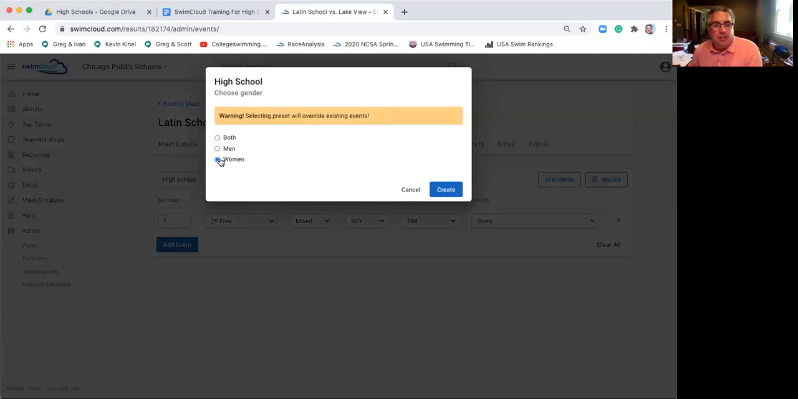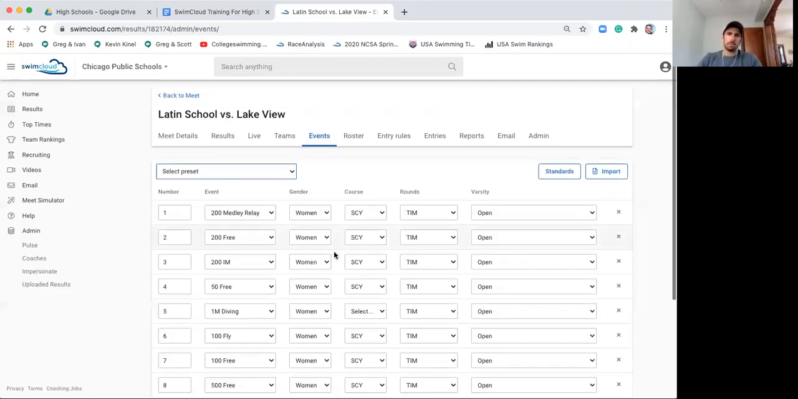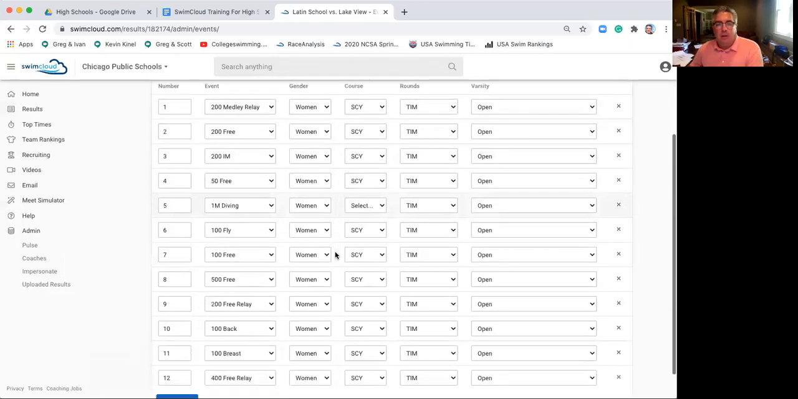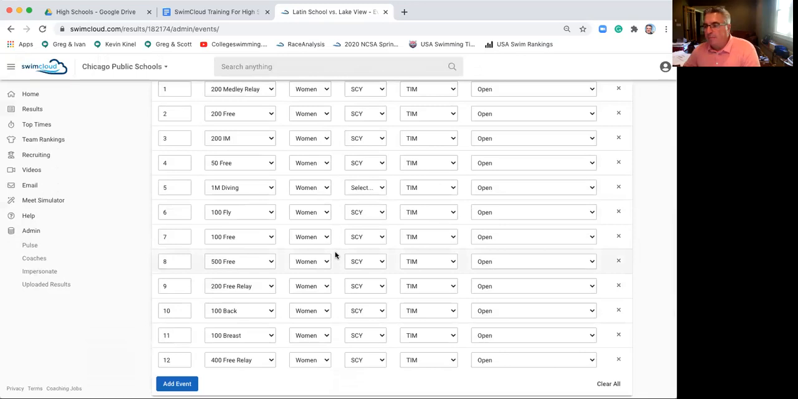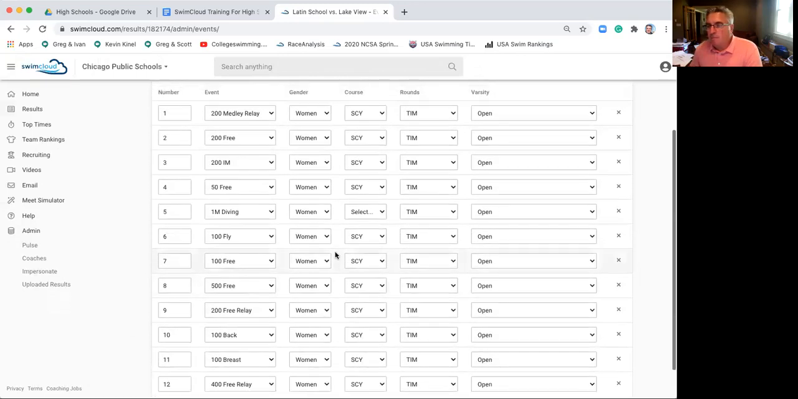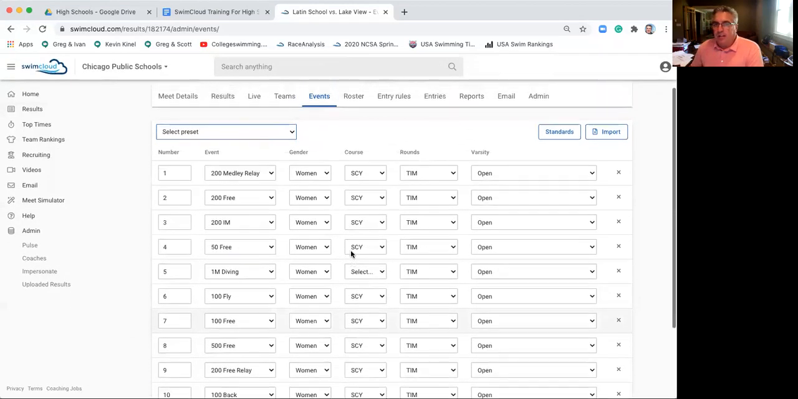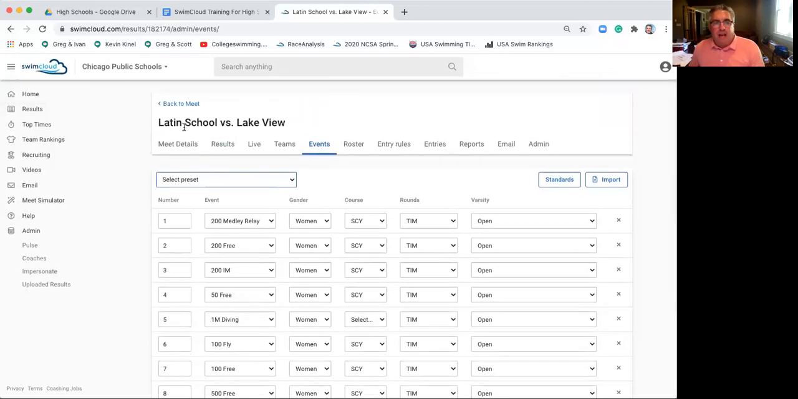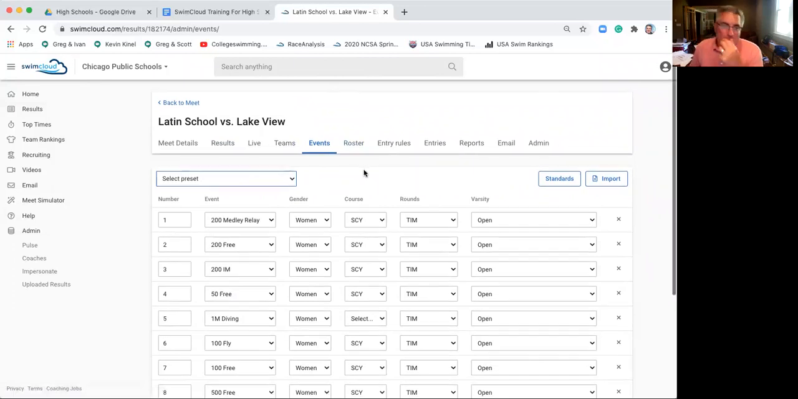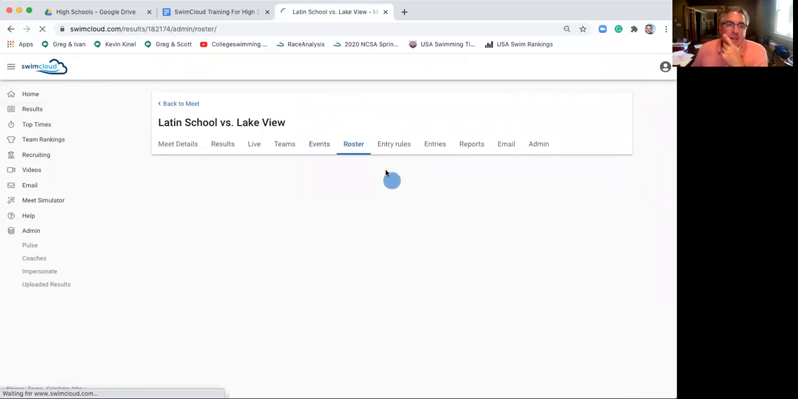It's just a women's meet, right? Yeah, correct. So here's a typical high school meet. Awesome. Right? So pretty well set. So here's your meet, Latin School versus Lakeview. It was set up on the schedule. Now we added events. Let's go to the roster.